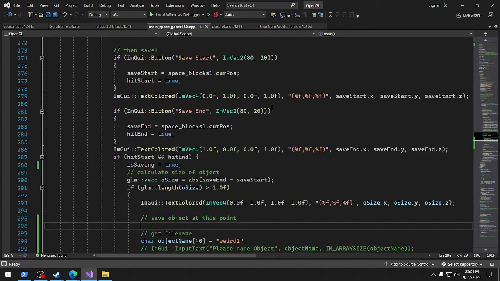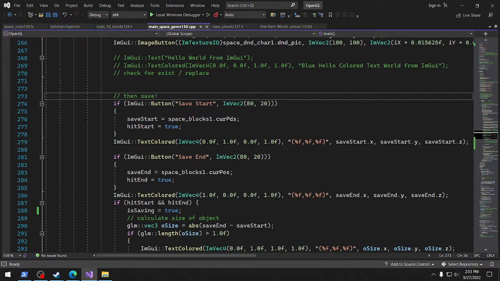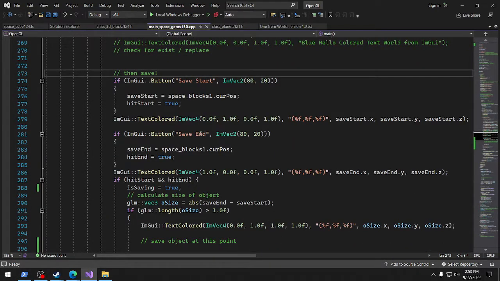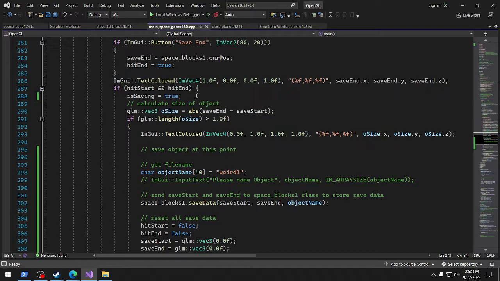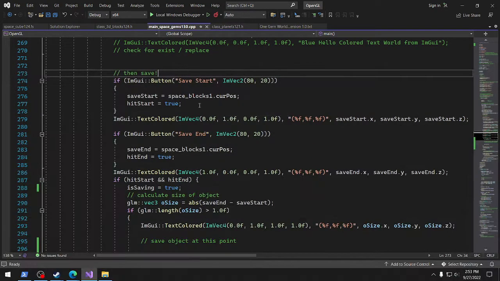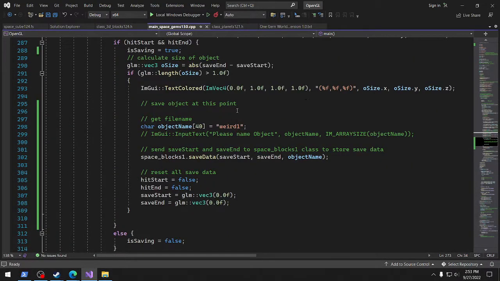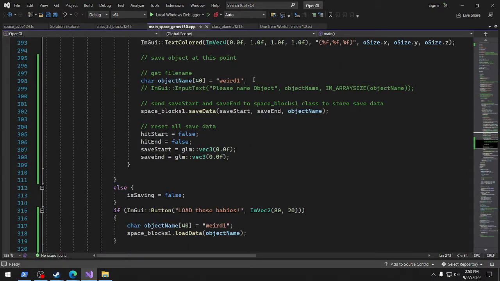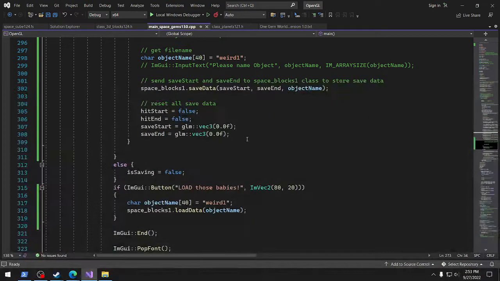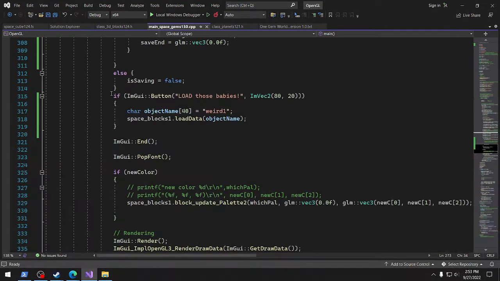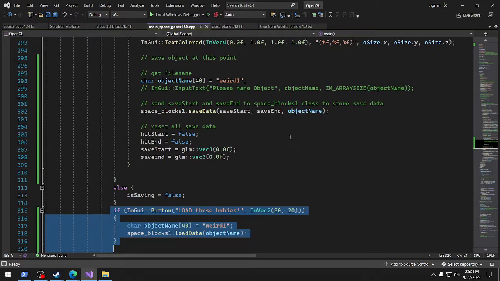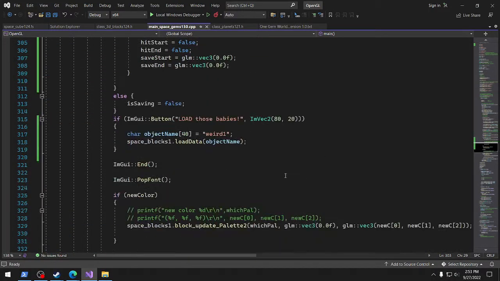Let's see, text colored, save. There's even more right here. There's a button, save start, and a button, save end. Once the user clicks on the save start and the save end, and it's validated, you click on it and it automatically saves at this point. Then we have another button for loading. I have a save data function and a load data function. Let me show you those real quick.